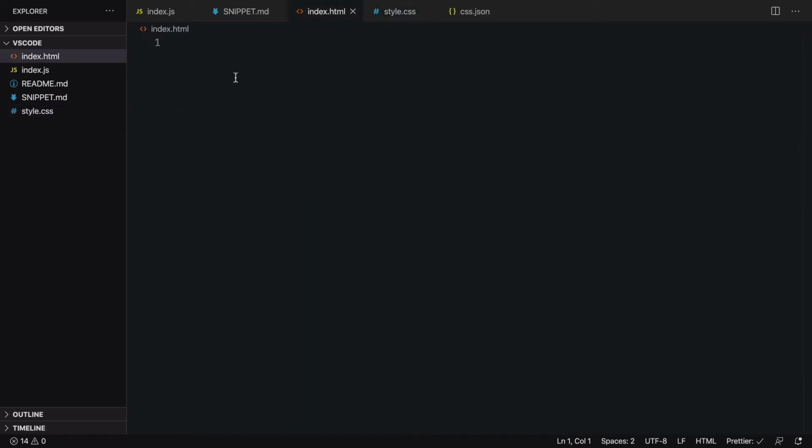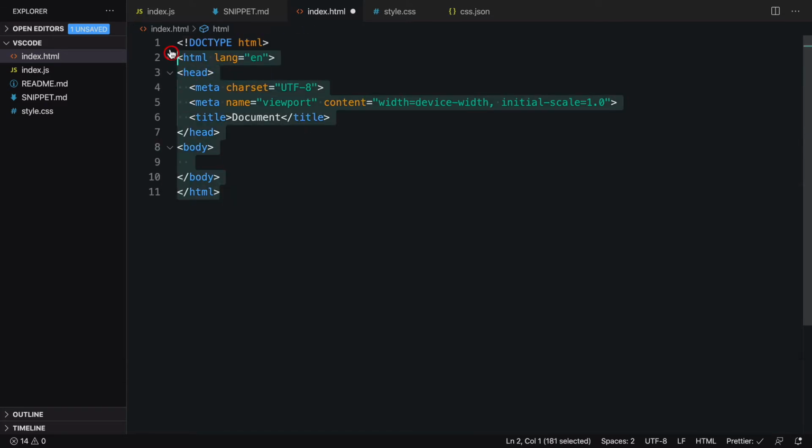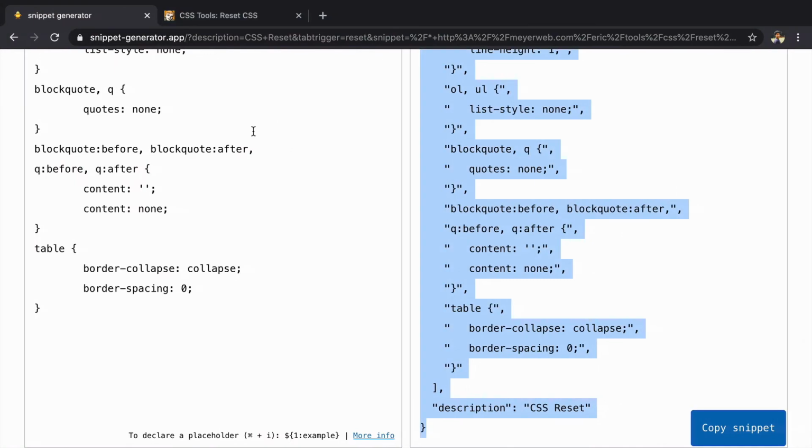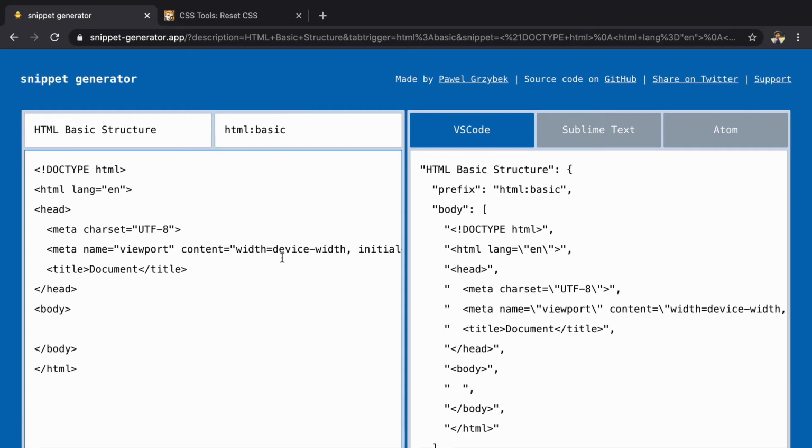Similarly, I want to do it for HTML. So as soon as I say HTML, this is the syntax. I don't want this. I want something else. So I'll just copy this part, go into my tool, delete everything. Now I want to write it for HTML. So for description, I'll say HTML basic structure. Tab trigger will say HTML basic. And I'll just paste my code.